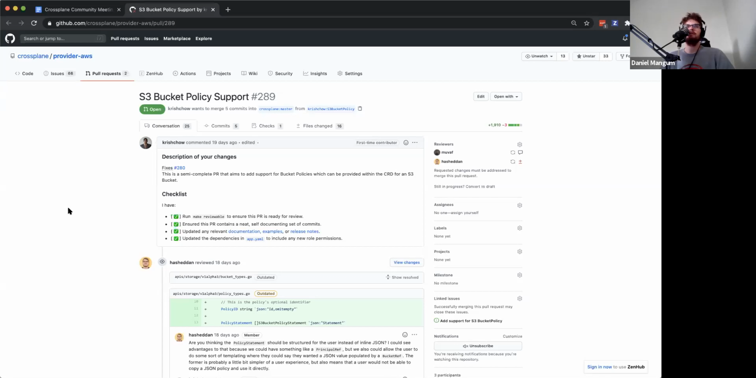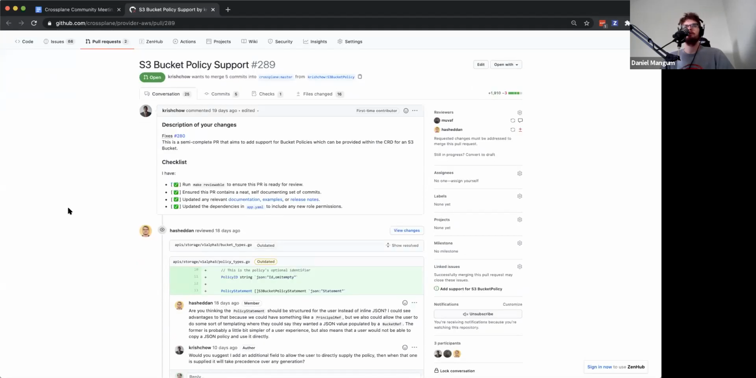Basically, with any of the policy type resources on AWS, you pass in a raw string that just gets passed on to the AWS SDK and then to the API to create the policy. It's usually JSON or YAML or something like that. What Krish was wanting to do here was have the actual policy itself be structured data.